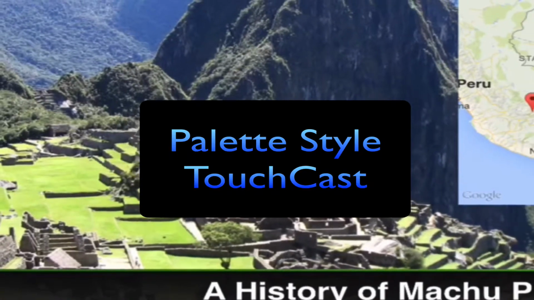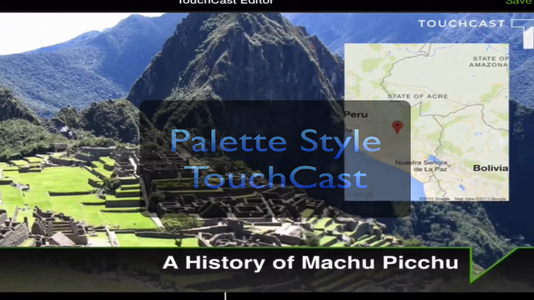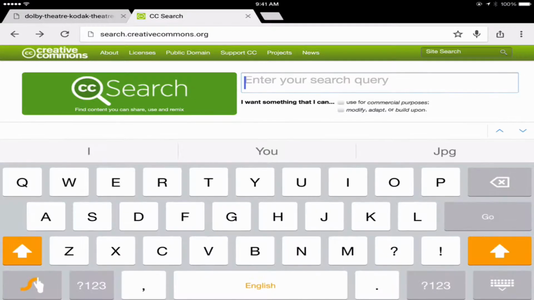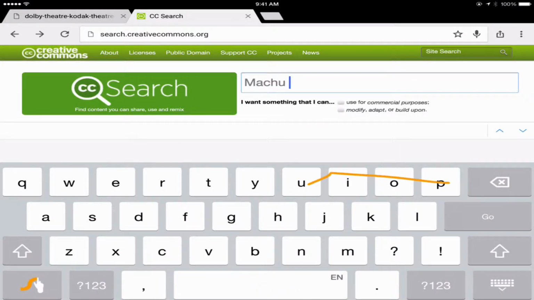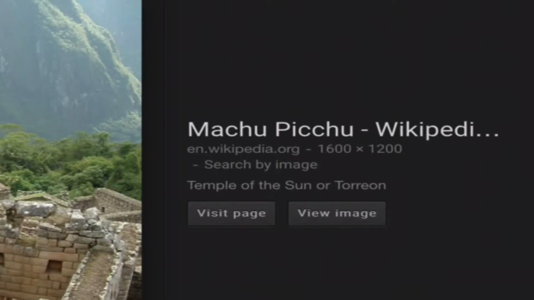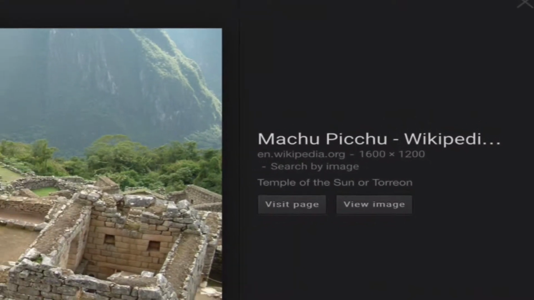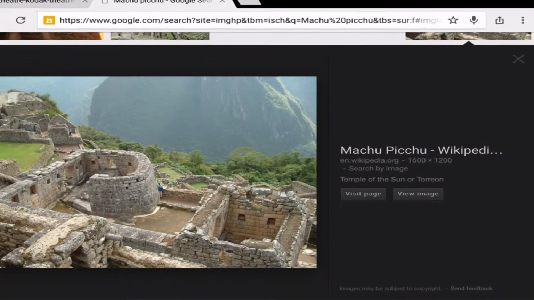Any image in your camera roll can be used as a background palette for a TouchCast. Find images that are licensed for reuse for your projects at search.creativecommons.org. Images for the palette of a TouchCast project should have a high resolution.